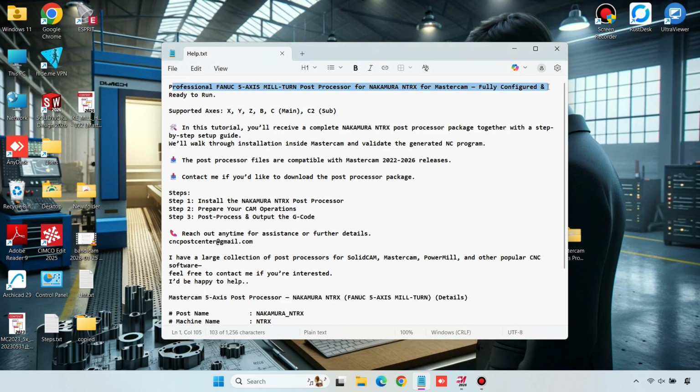If you are searching for a Nakamura NTRX post-processor, a Mastercam mill-turn post-processor, or a 5-axis mill-turn post-processor for FANUC controller, then this video is exactly for you.